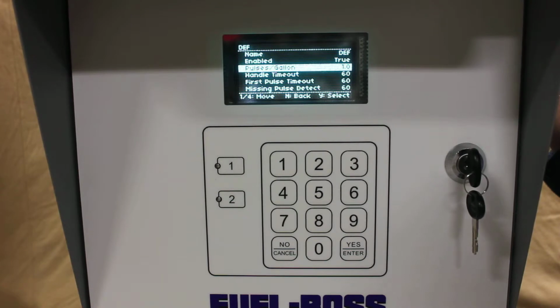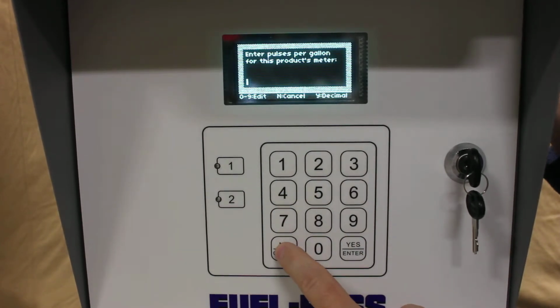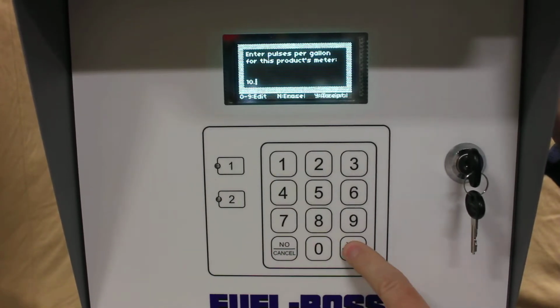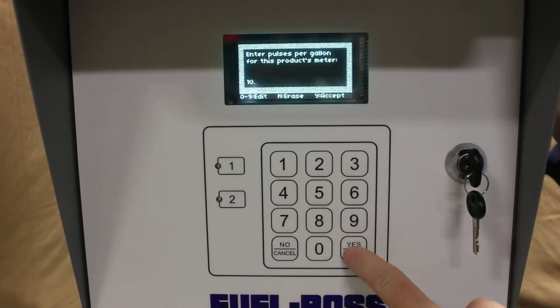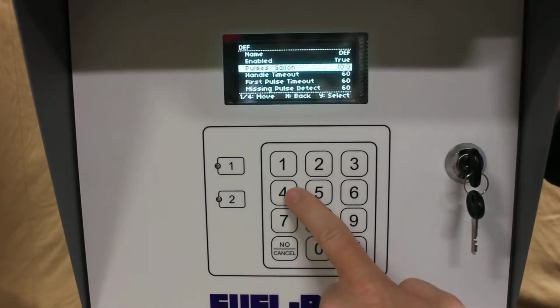How many pulses per gallon? This is how many pulses you get from the meter that product flows through, and I'm just going to change that to 10 pulses per gallon. You can do partial pulses like 10.2 or 10.1 if necessary for exact calibration.